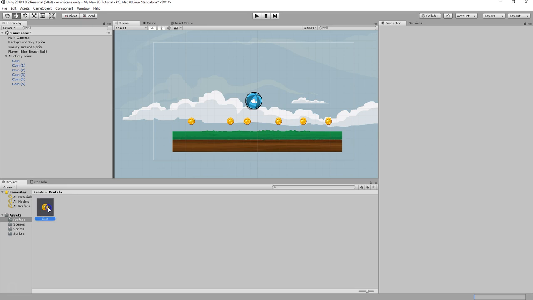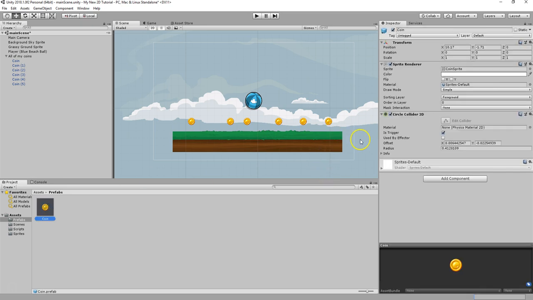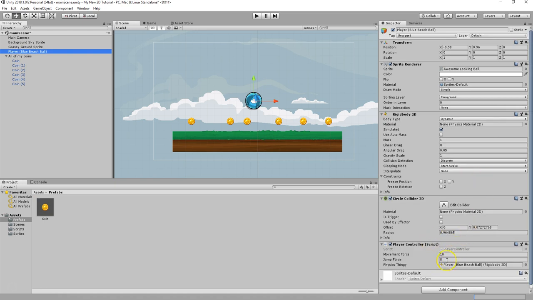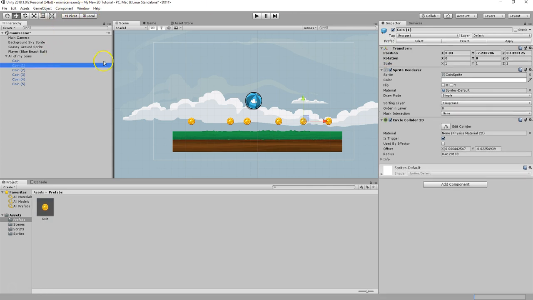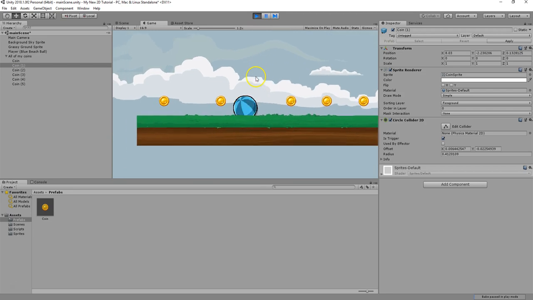Again, if you're wondering about applying to the prefab, that had nothing to do with the prefab. That was all written in the player script. So saving that player script saved it for the player, and that's how it interacts with all those coins. So that didn't affect anything about the prefab or applying changes. So let's click play. Now we're just going to start a ticking time bomb.